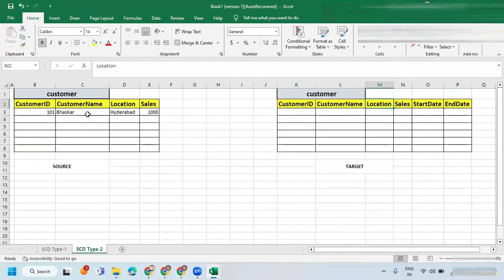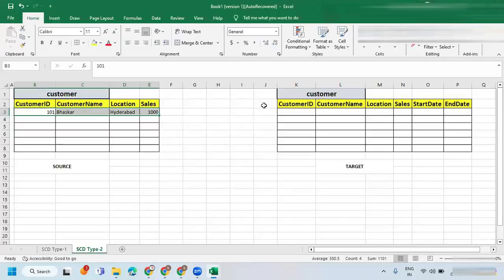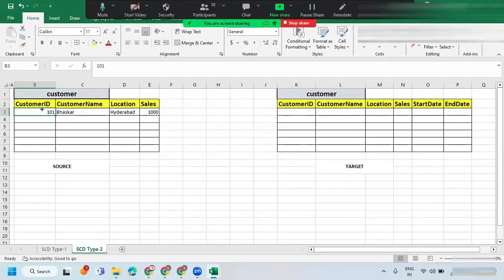Okay, so this is the table. Start date and end date will be there. When you have a very first new record, I mean to say, if the record does not exist in the target, then you have to insert the data. You have to feed that particular record. That is what I'm saying in this point: if there is a new record in the data source, then there will be an insert in the target. So how do you know that it is a new record? If this 101 does not exist in the target, then you have to bring it into this particular place.